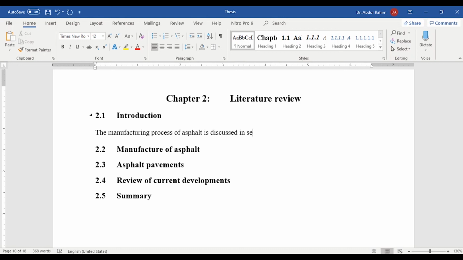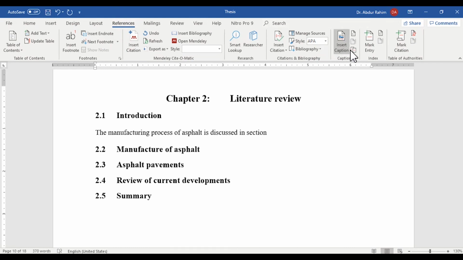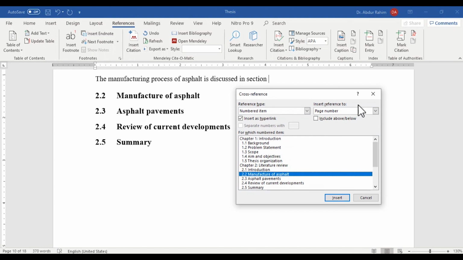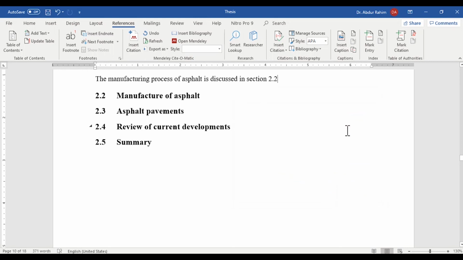You have to go to reference, and from the reference again you can select the cross-reference. From here you can select the option of numbered item, and once you have selected the option of numbered item, the next thing you have to do is find the section. So I have selected my section 2.2, and from here you need to insert the option of paragraph number. And once I've checked it, I will click insert. So now my section has been cross-referenced. Similarly, you can use this option for referencing your sections in the document.